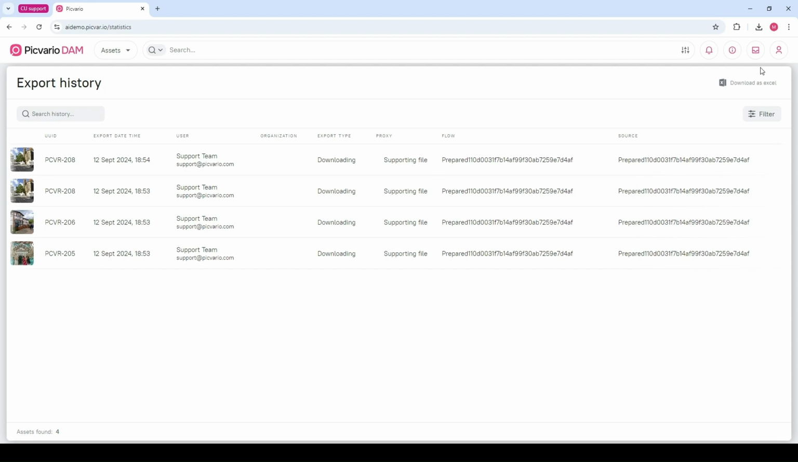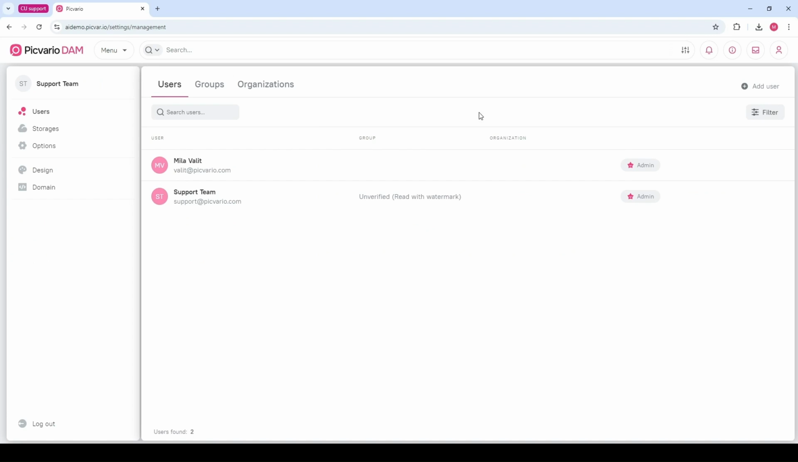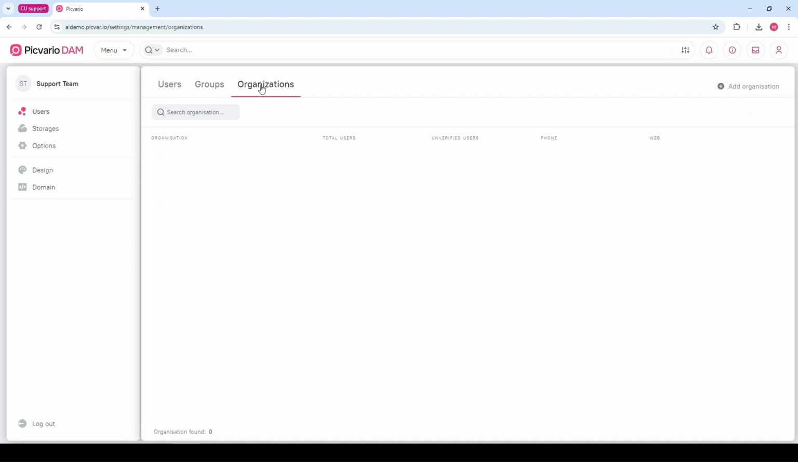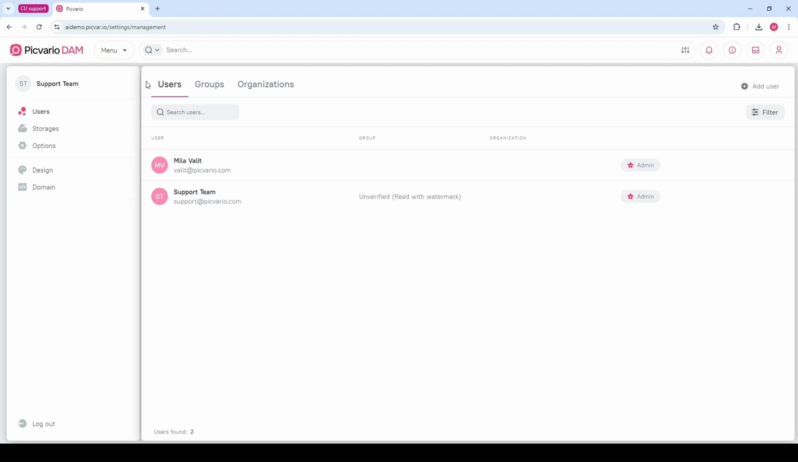The administrators also have system settings here. For example, here we can add users, create groups, and organizations. Please note that the rights for these groups and organizations are set up in the administrative panel.